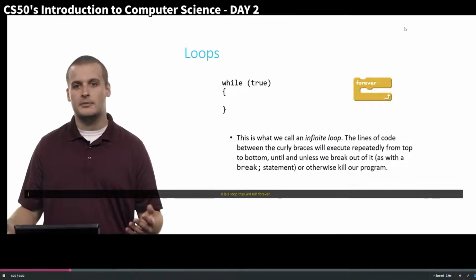So if we're doing something so long as true is true, it seems a little silly, but true is always true, so it'll always run. It'll run forever and ever until we find a way to break out of it with a break statement, which we saw a little while ago when we were talking about switch, or otherwise just kill our program. Incidentally, if you ever find yourself in a situation with an infinite loop and you don't know how to stop your program from running, just hit Control and C, and that'll kill your program for you. But this again is called an infinite loop. It is a loop that will run forever.